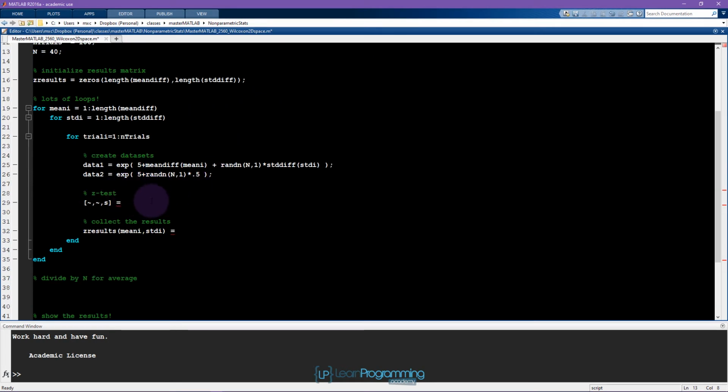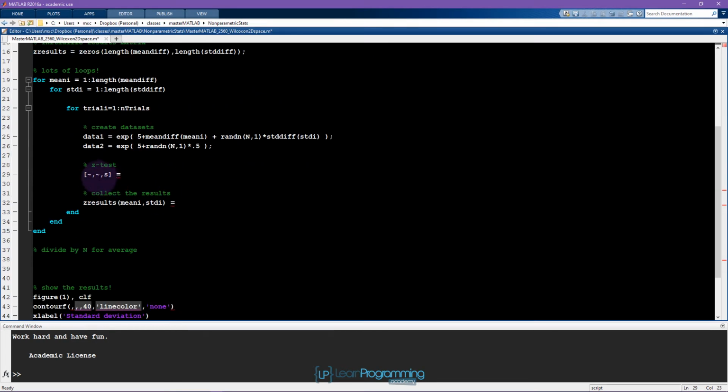Now we want to run the z-test. Now in the previous video we also saved the first output, which is the p-value. However, we don't actually need the p-value here. All we want is the z-value, which is contained inside the third output here. So that was ranksum and then the two distributions, so data 1 comma data 2.